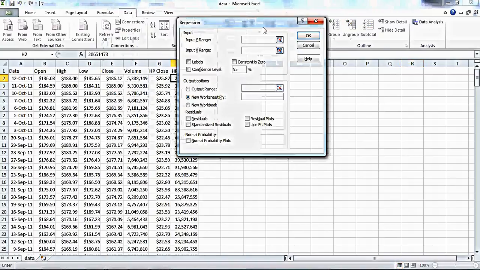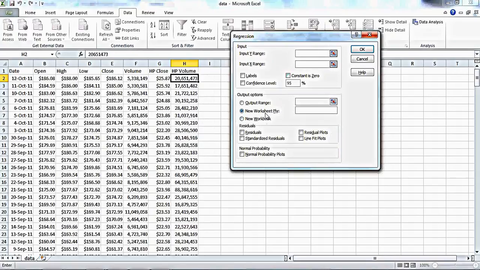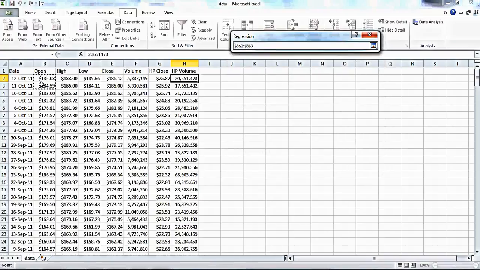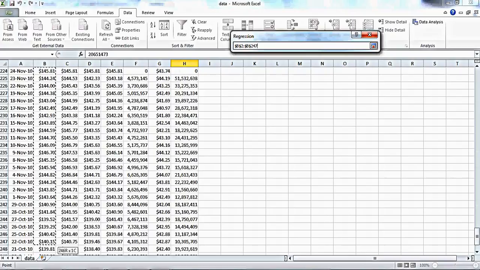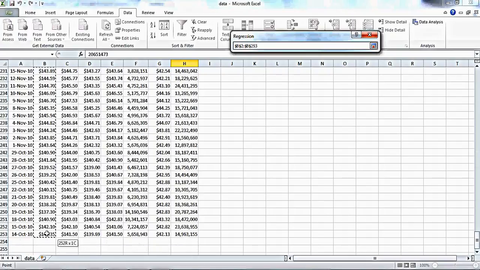And now for the input Y range, this is essentially our dependent variable. And for us, we're trying to predict IBM's stock price. So our IBM field, the opening price of IBM stock, will go into the Y range here. Now to do this, we can enter this information in manually, or we can click on the little icon and click and drag all the way down for IBM's prices.